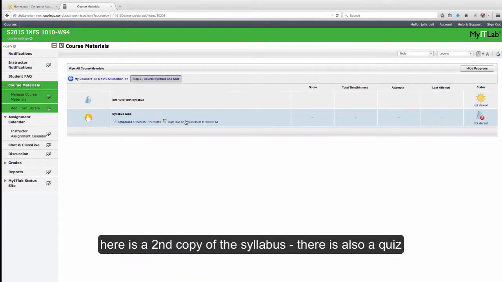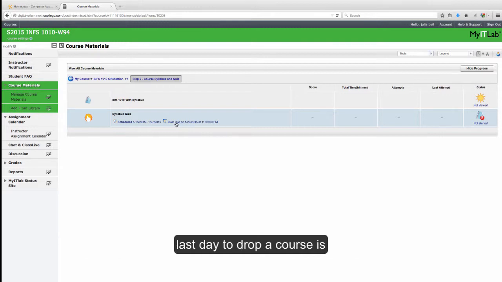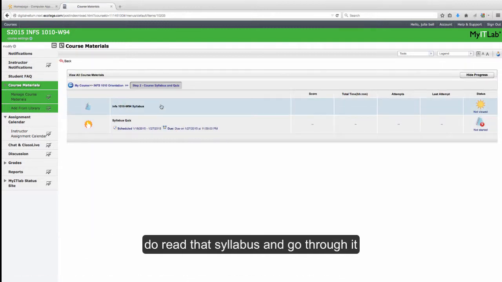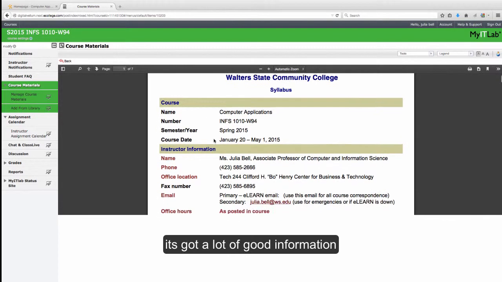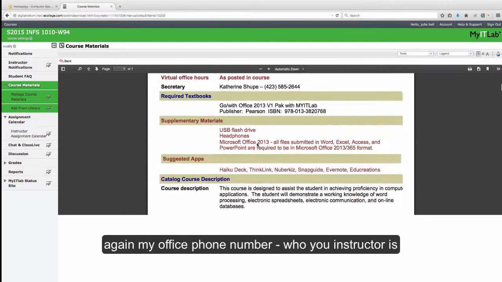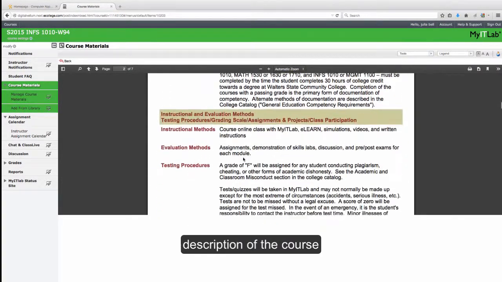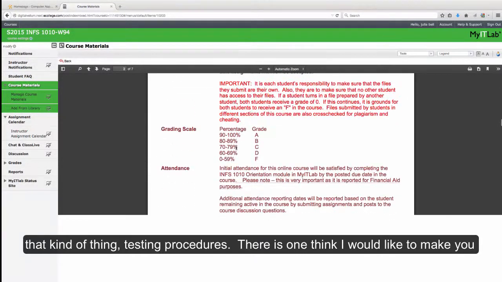Here is a second copy of the syllabus. There's also a quiz on the syllabus. I'll give you a little hint. One of the questions from the quiz asks when the last day to drop a course is. Do read that syllabus and go through that. It's got a lot of good information. Again, my office phone number, where my office is, who your instructor is, what things are required, a description of the course, that kind of thing, testing procedures.